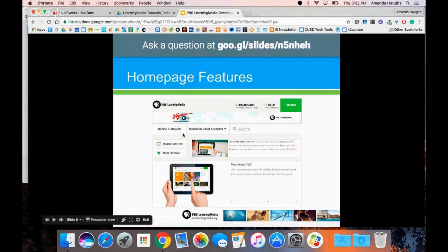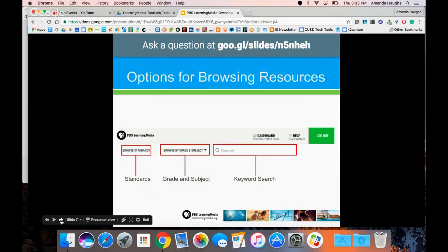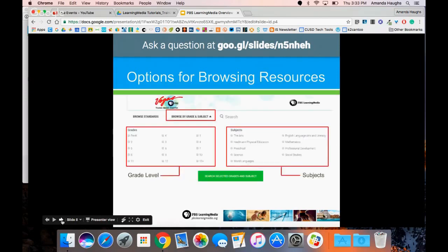And then you also have the browse buttons on this homepage. Browse by standards, so that you can look for material that relates specifically to a certain standard, K-12, or you can browse by grade or subject area. Also, there's a search bar too, so you could do a keyword search and look for material based on a keyword. We'll look at that in a second too.